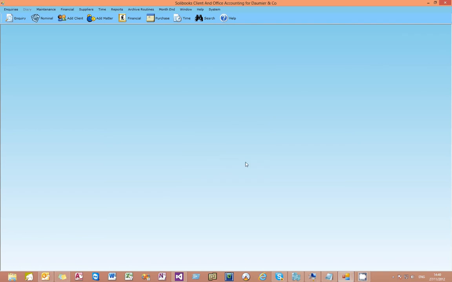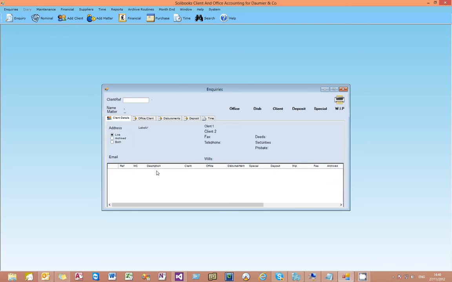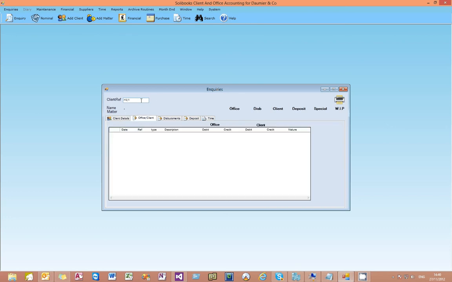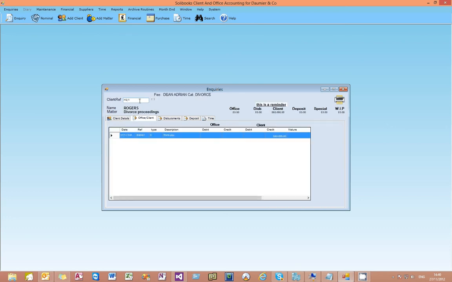I can cancel this now, and we can now do a client enquiry on file R12/1 to see that transaction go onto the system. So if I click on enquiry at the top of the screen, this brings up the client enquiry screen, and I can put the reference in R12/1 and press the tab key. So this has brought up the client record for me.